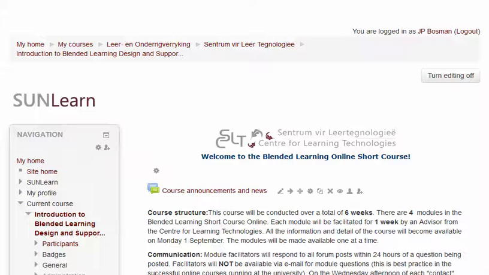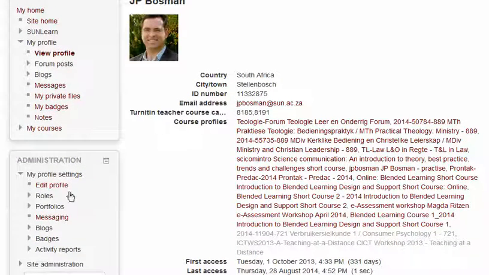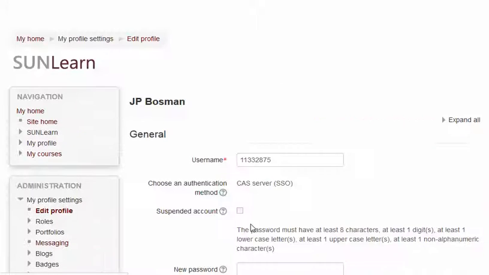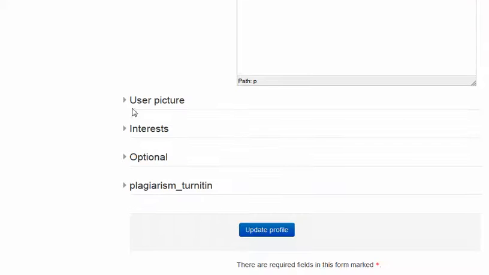These are the steps to change your profile picture. In the right-hand corner, you click on your name when you've logged in. Then you scroll down to the left-hand side, My Profile Settings, Edit Profile. Then you scroll down to User Picture.